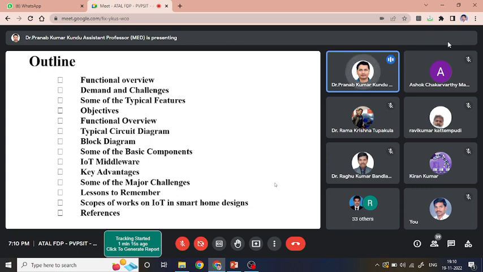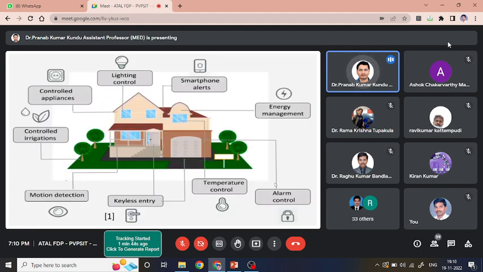The key advantages of IoT in home appliances, some of the major challenges people are facing while implementing IoT for home appliances, and lessons to remember. And obviously, at the same time, I will share with you some of the scopes of work on IoT in smart home designs.